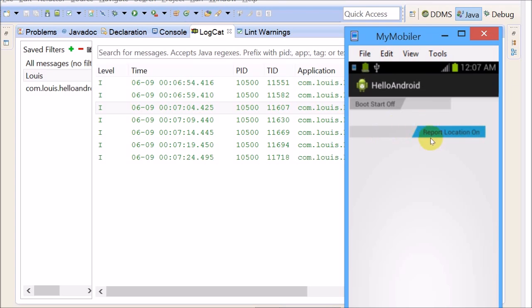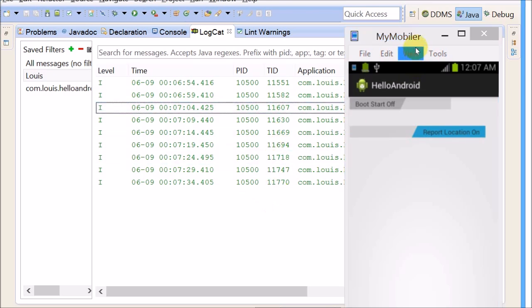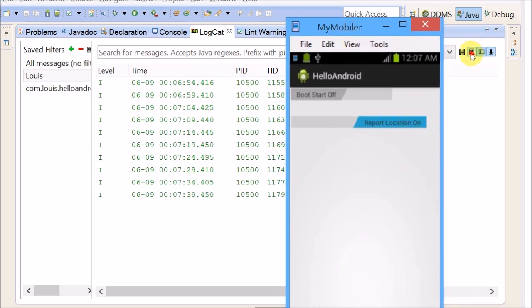So if I start the app again, it says the report location is on. That's that code where it uses the isEnabled function to see if it's currently running. So that's the point of that, to initialize this button.